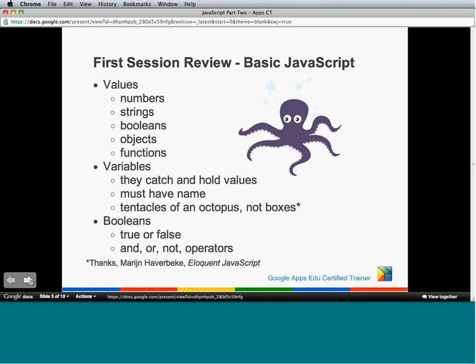And then I just wanted to circle back again on Booleans. It really is a true or false value. We're trying to get to a yes or a no, a true or a false, an on or an off. And they often involve and, or, not, and then operators like greater than, less than.